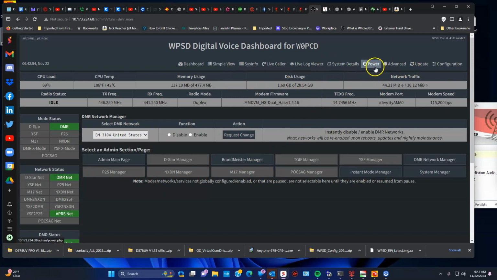So up here in your admin, you still have your power, you still have your advanced and all that, your update configuration. So one thing about power is on PyStar, it used to prompt you and warn you it's going to reboot or shut down. If you choose reboot or shut down, it just does it. So you got your live log viewer and all that.